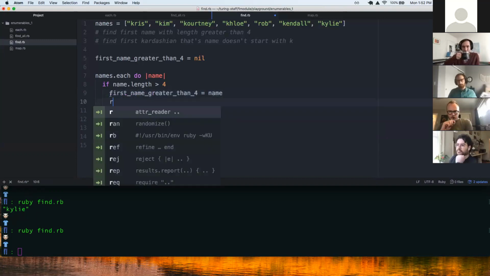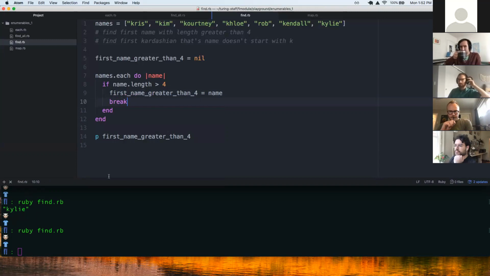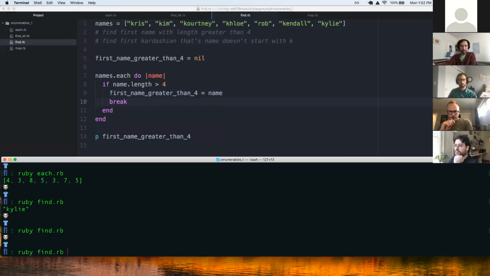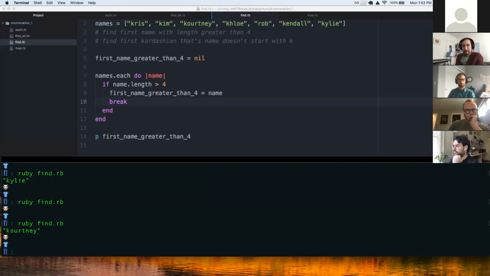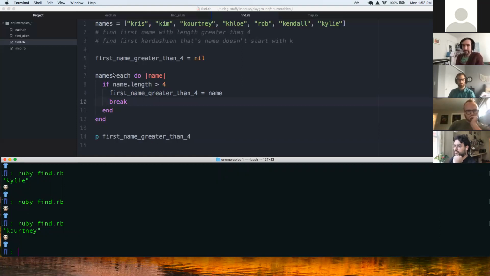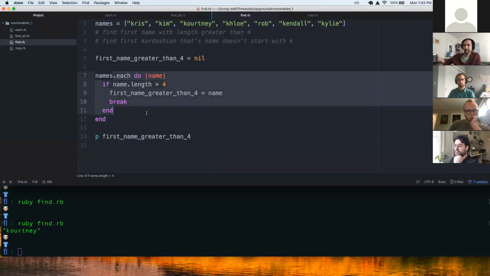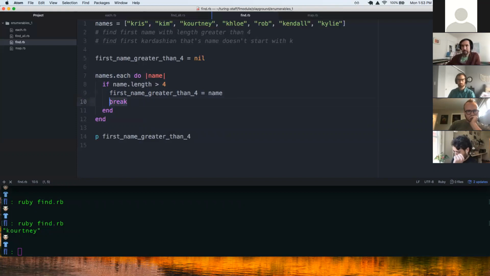Could you use break? I'm not as familiar with that. Yeah, let's take a look. There you go. Nice. Yeah, so what break does is it takes you out of that iteration, from this each iteration. It breaks you out of it as soon as you hit this word break. I think this is a great way to do this.